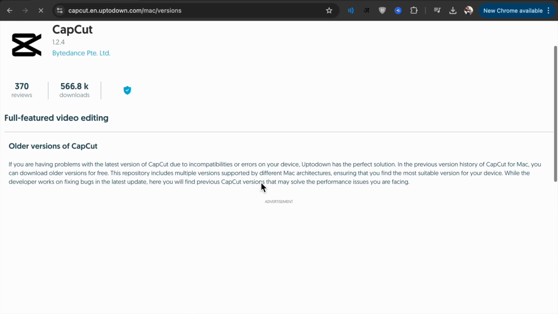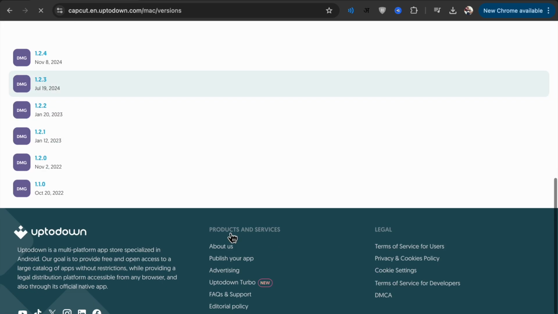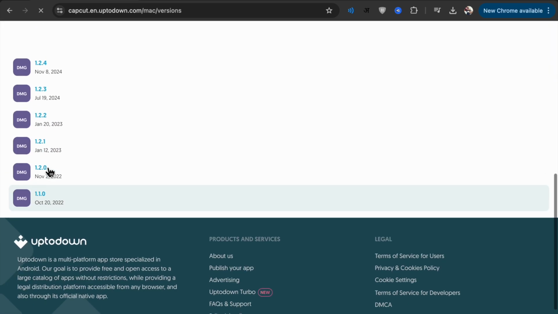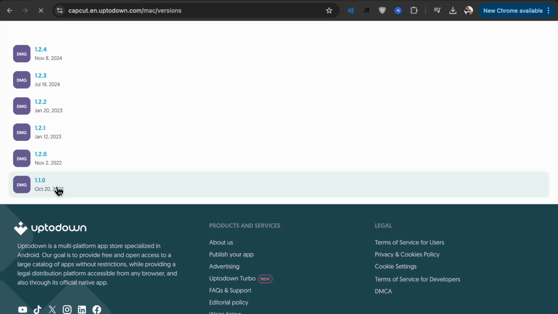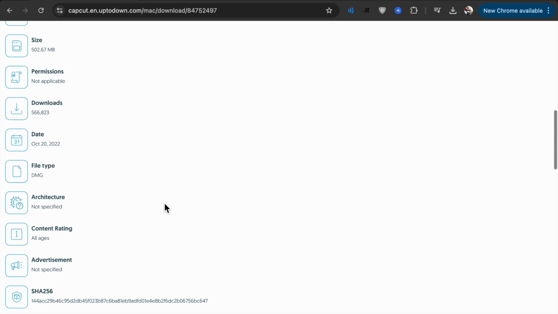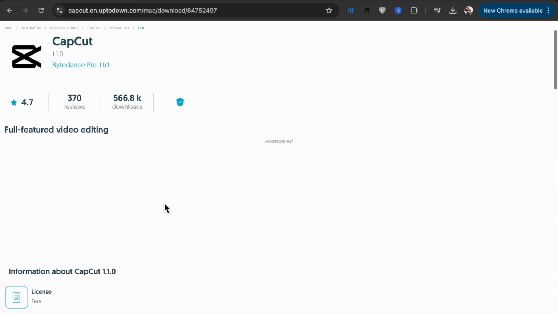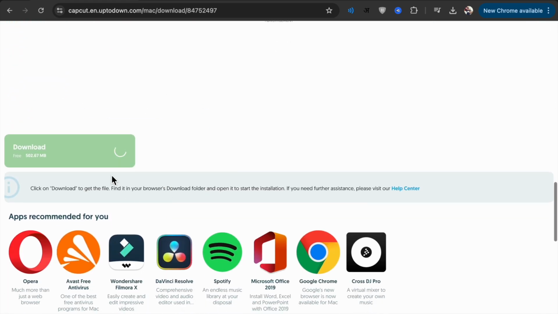Okay, now what you have to do, you have to just go down, and you have to download this 1.1.0, this is the older version. Now find the download link here. You will see it like this. Now you just click on it and you can download it.